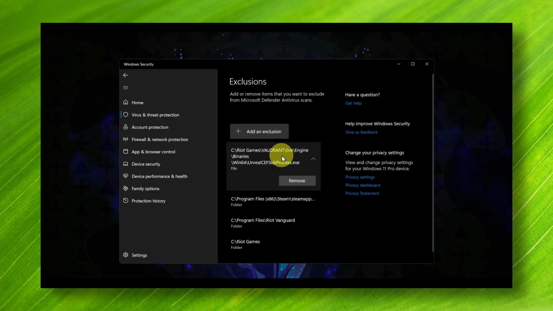Now I don't know where you saved Valorant, but usually it's in C, and then Riot Games and Valorant Live Engine. Select the folder where Valorant is located and add exclusion, and that's pretty much it.